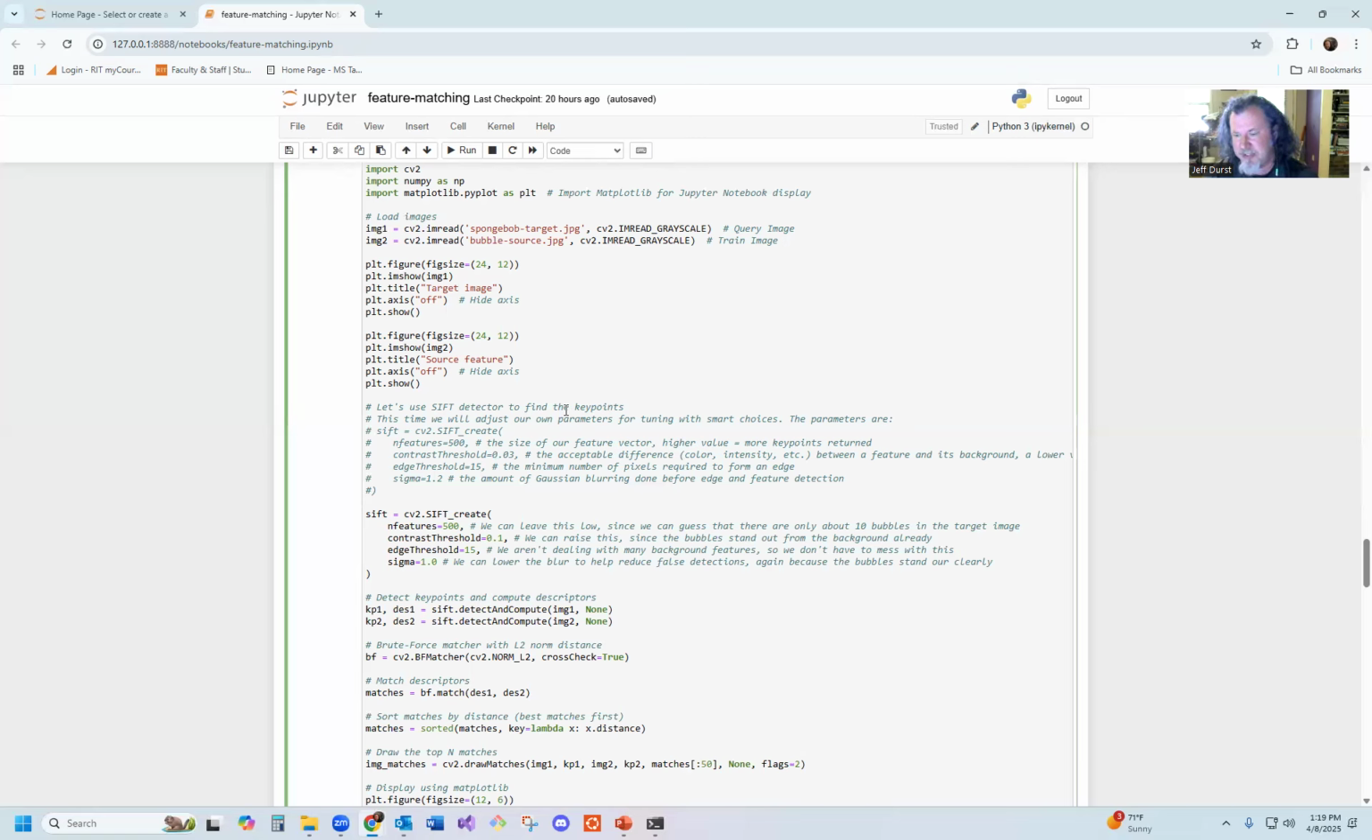Our edge threshold, this is when SIFT is doing its edge detection bit that we saw and wrote up our own version of when we made our own SIFT detector. So we're just telling it how many pixels makes an edge. And then the sigma, that's the standard deviation of the Gaussian blur. Again, when we did this on our own over the course of the semester, we created our own Gaussian blur that we then applied before we did our SIFT feature detection. So it's just a measure of how much blurring we want to do before we go look for those features.